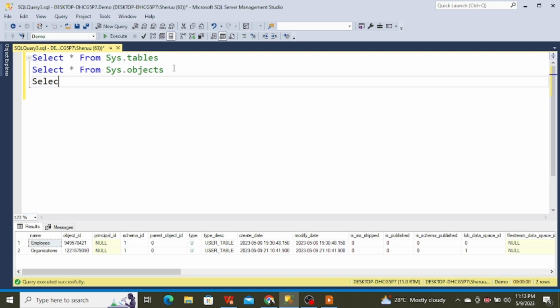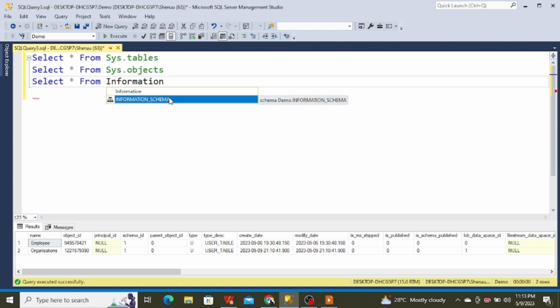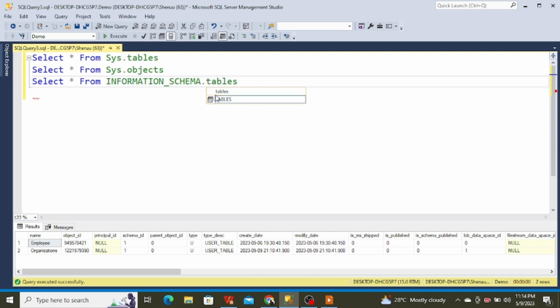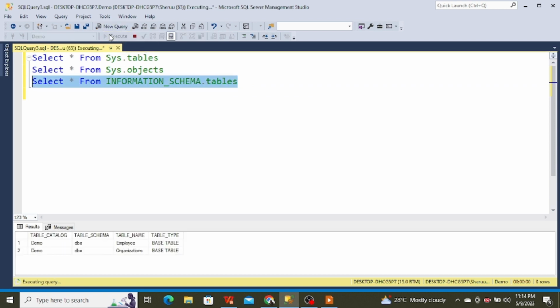So I will write a query for that. First I will explain about the information schema tables, so you will get a better understanding of how we can retrieve only user defined tables from this information schema object. Here you can see select all from information_schema.tables. First I will select the statement and click on the execute tab.